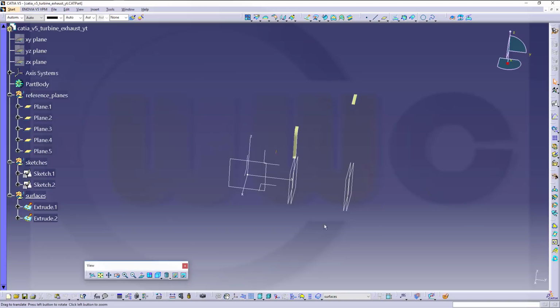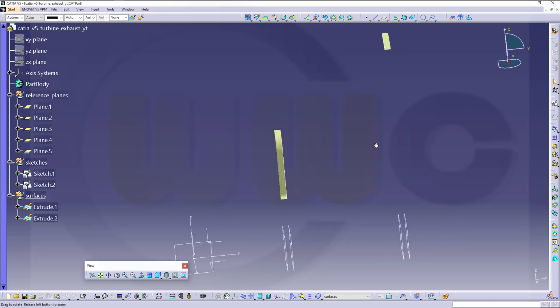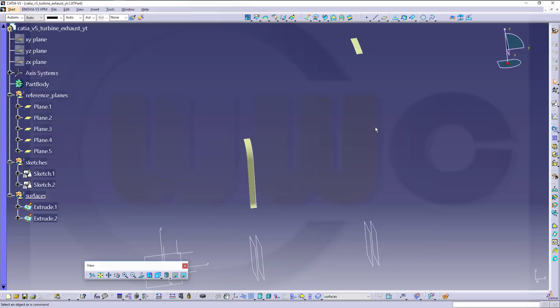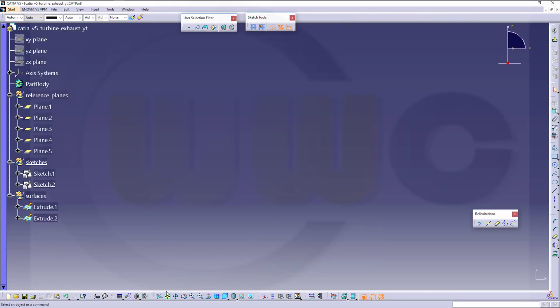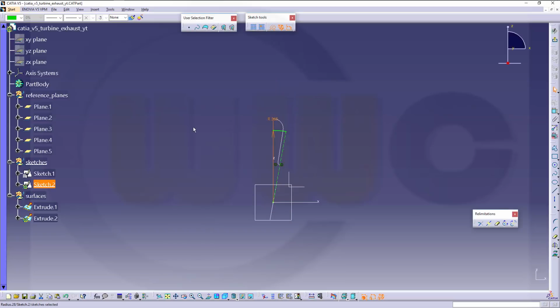I want to use a multi-section surface, and maybe it would be a good idea to... No, that's wrong. What did I do? Let's take a look at that sketch. That dimension must be wrong. Yeah, that's not a radius. So the radius would be this divided by 2. 730 divided by 2. That's more like it.